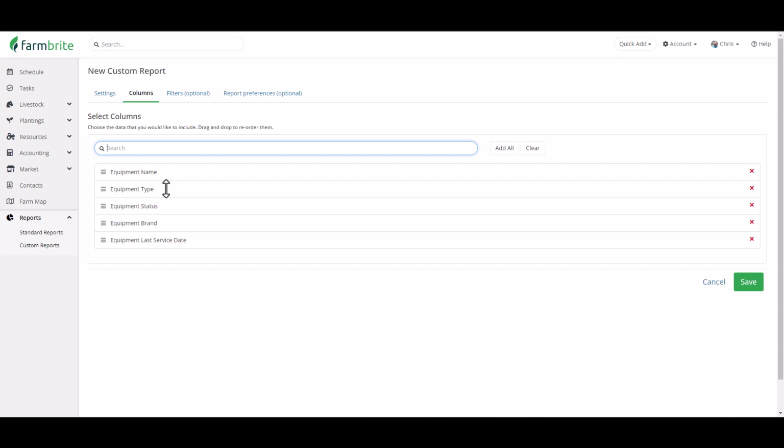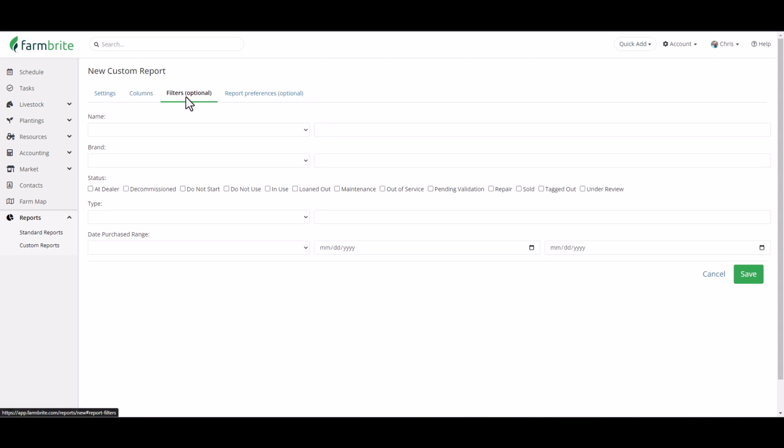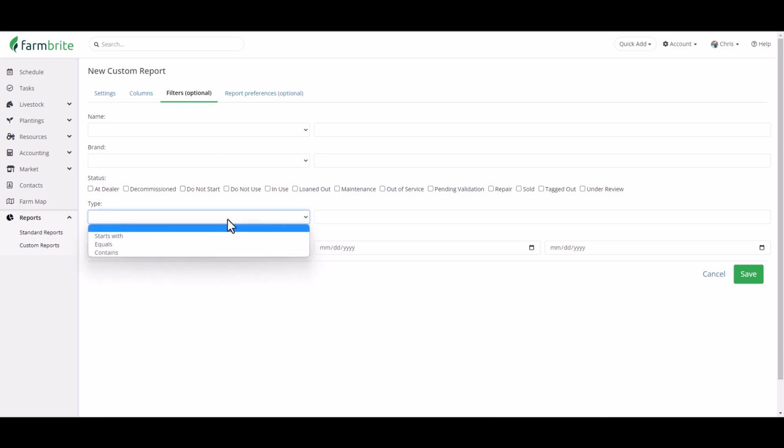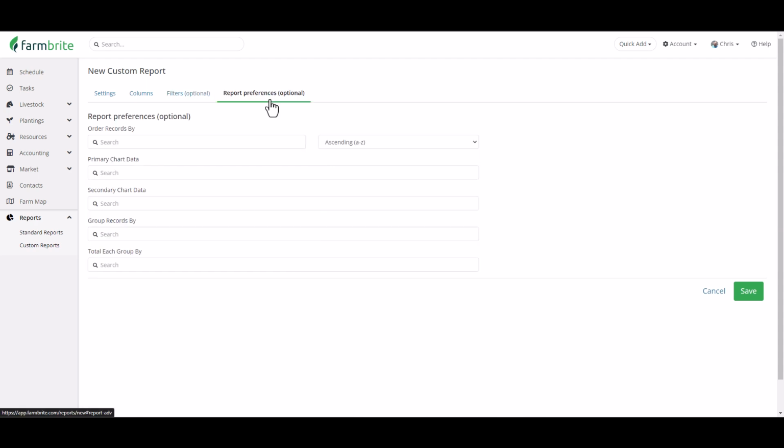Again, if you think of this like a spreadsheet, we're talking about column A, column B, column C, and so on. If you just want to see everything, you can add all. And if you added too much, you can clear them over here as well, or remove them individually. Now, if you just want to run the report, you can click save and it will run. But you do have options for additional steps here. We can filter the report. Maybe we want to limit what equipment is on here to a certain brand, a specific status, maybe a specific type. You have all different types of filters that you can use to get just the records that you're looking for.